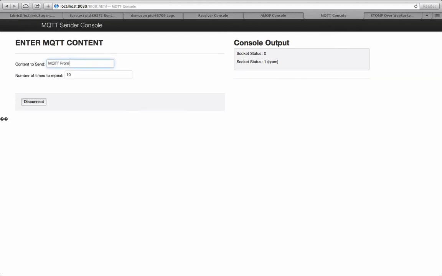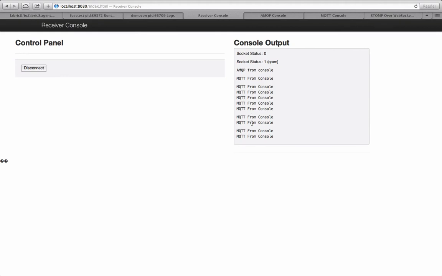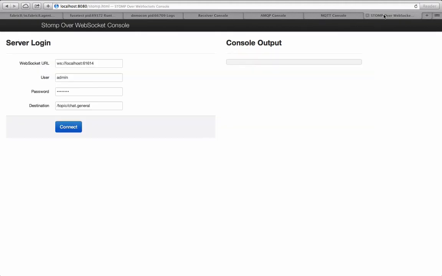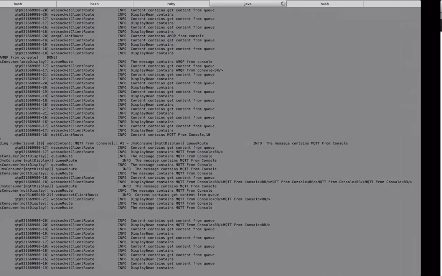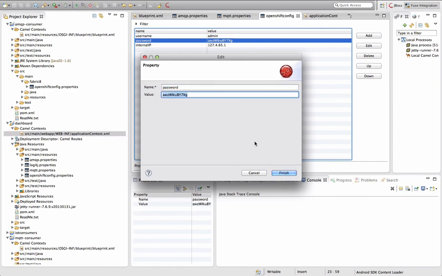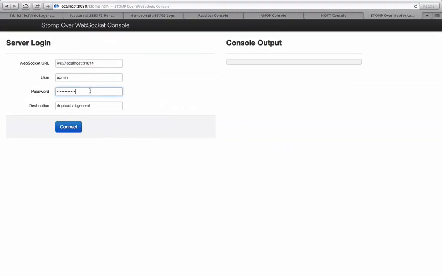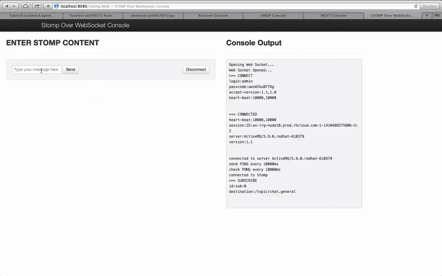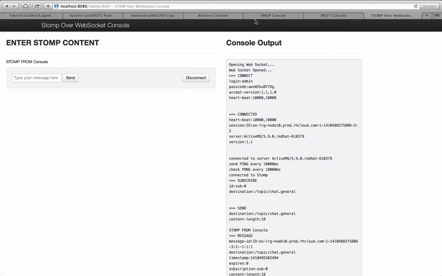And we're going to send the message in the MQTT content, and we're going to send it 10 times. So press enter. It's going to send this message 10 times. So go to the console. It's going to get all the messages. And this time we're going to send the STOMP. We're going to send the data from the console using WebSockets. So don't forget to change your password. Just add your password here, type in your STOMP message and click on send. It should send the information via WebSockets.